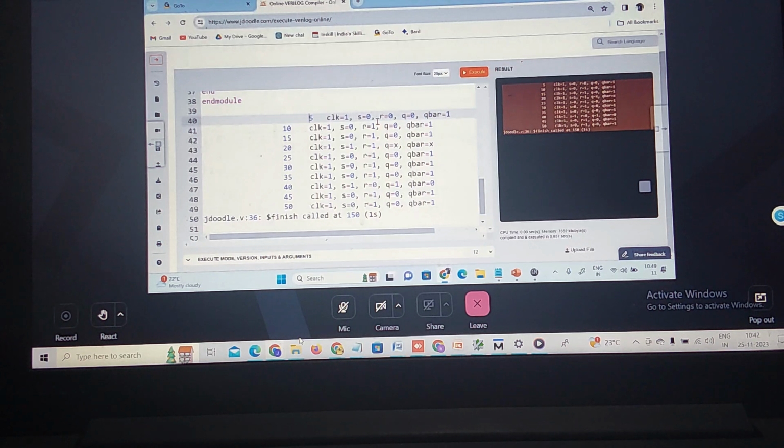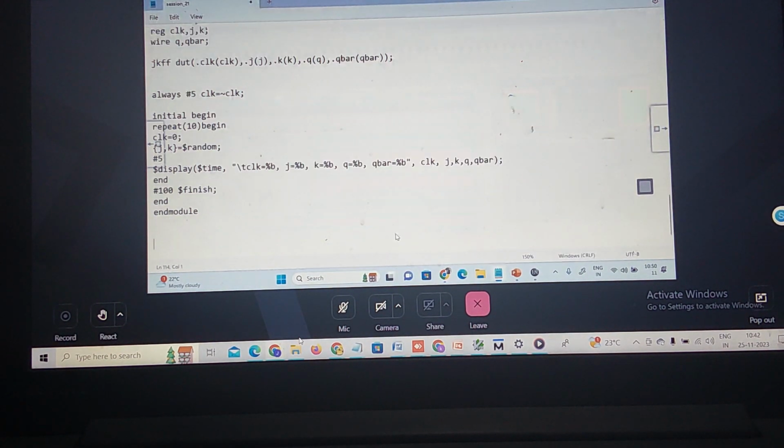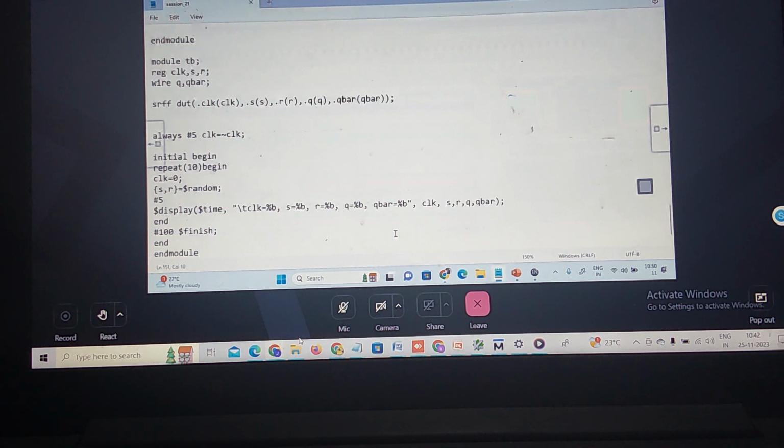At the clock 1, S 0 R 0 means what? Memory state. 0, 1 means reset state. Again 0, 1 is reset state. 1, 1 invalid state. 0, 1 reset state. 1, 0 means set state, then reset state. Is it clear? So how to model this using what statement? Multi-branching in the case statement. Is it clear this program?